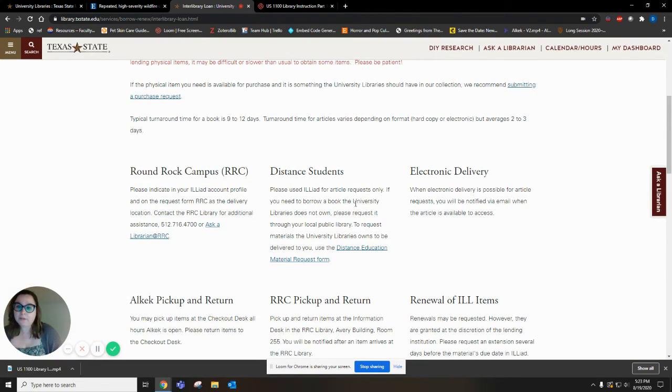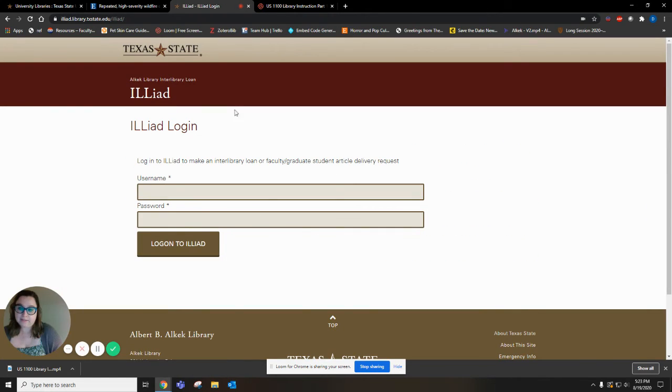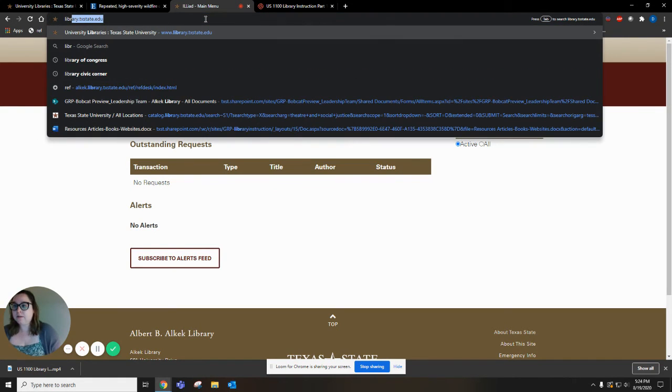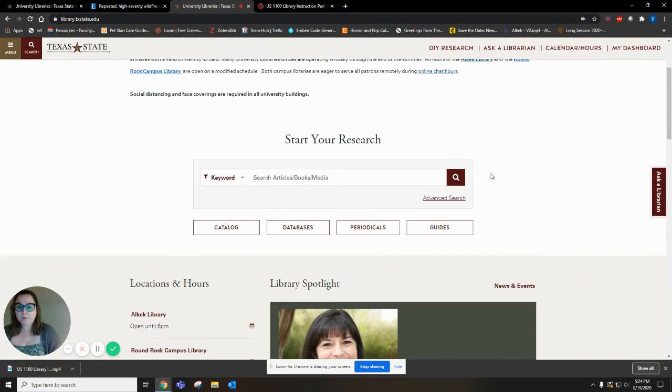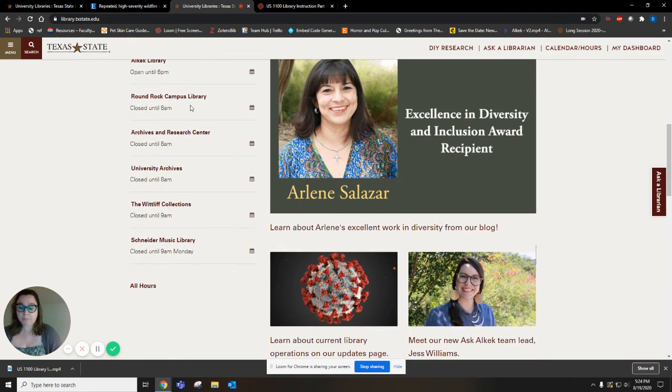Just make sure you're looking at the turnaround times. And you'll click this link at the top and you'll log in, same as you would to log into any of the computers, and just make a new request and it'll be processed and you'll receive an email when it's ready for you to come to the library and pick up. Okay, so we'll go back to the main library website. And I hope y'all don't have any questions so far, but my contact information is on the LibGuide that I've put together for the class, so y'all can always reach out if you need to.